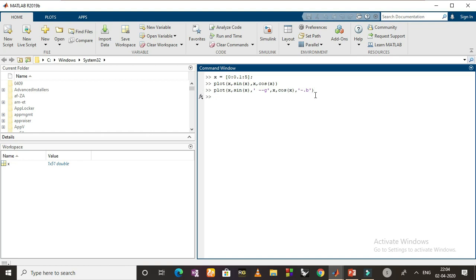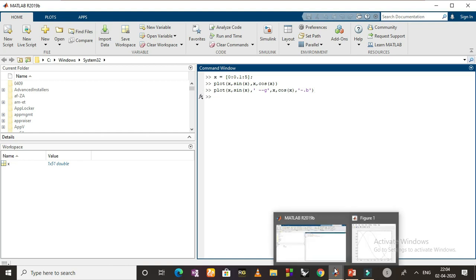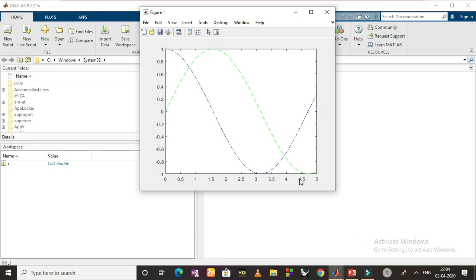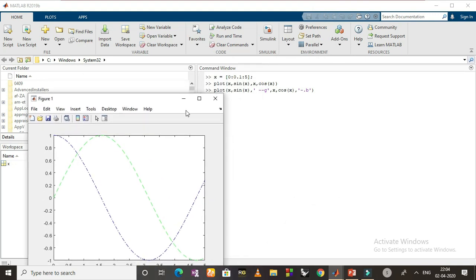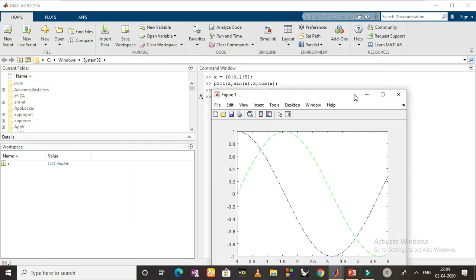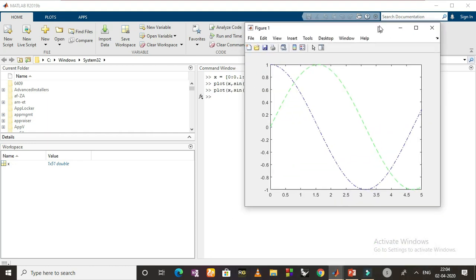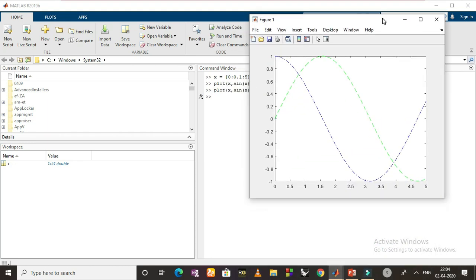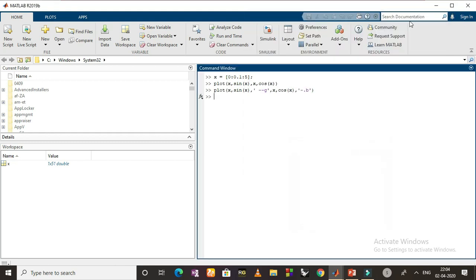Let's see if it worked or not. Let's go to our plot. So as you can see, it creates the dash dash green line with the graph of sin x and the cos x graph is dash dot g. So this is the kind of graph which we'll actually get. Minimize the graph.